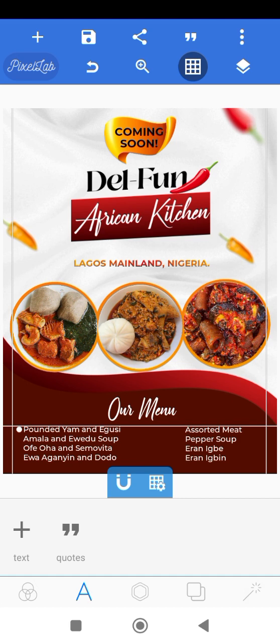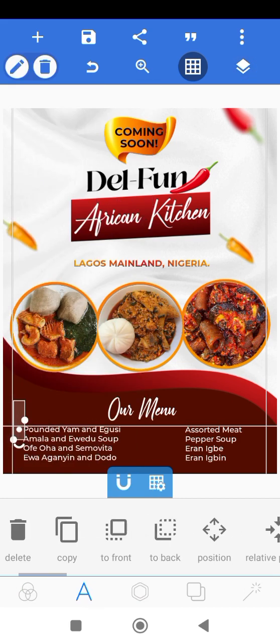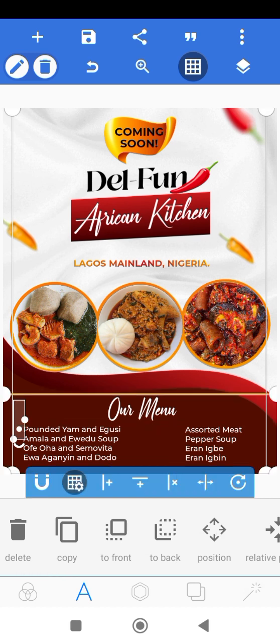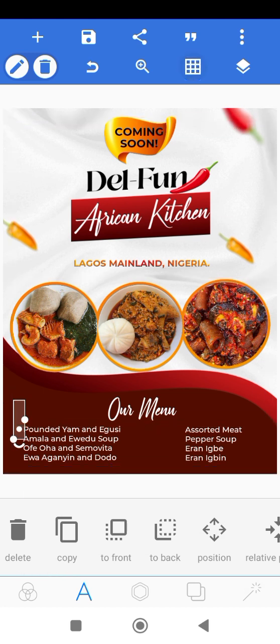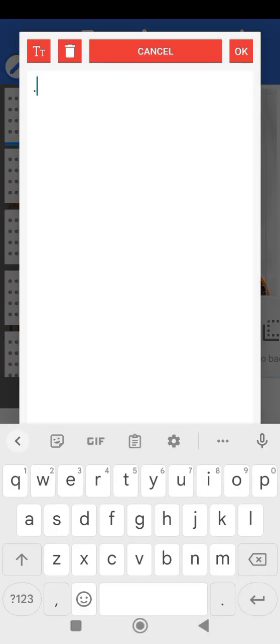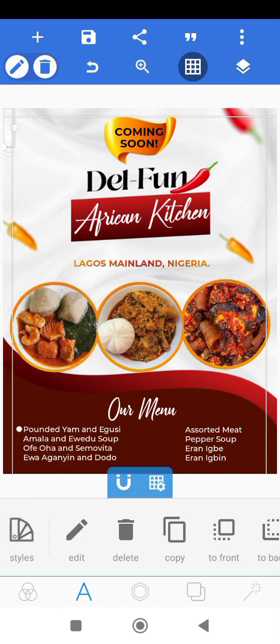The next thing I want to do now is copy. While moving it, just ensure that it's aligned. Your movement should be aligned, at the middle of each line, not slightly at the top or slightly at the bottom. So I'm going to copy this, and I'm going to bring it down again.